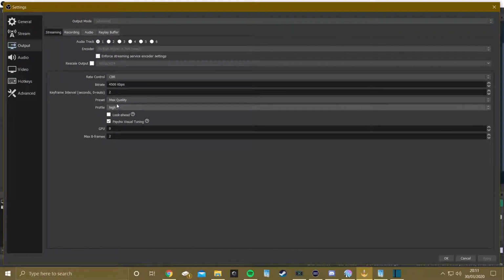So the only thing I would change if you have a lower range PC or a slower connection would be the bitrate and the preset.